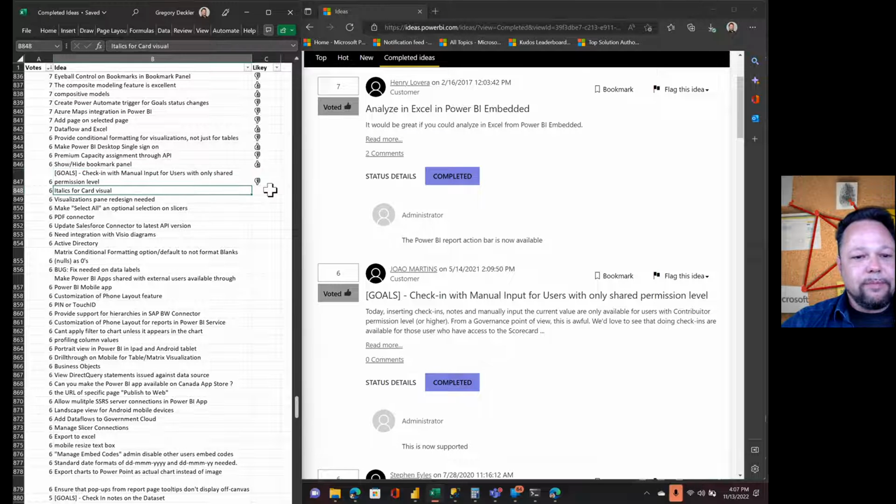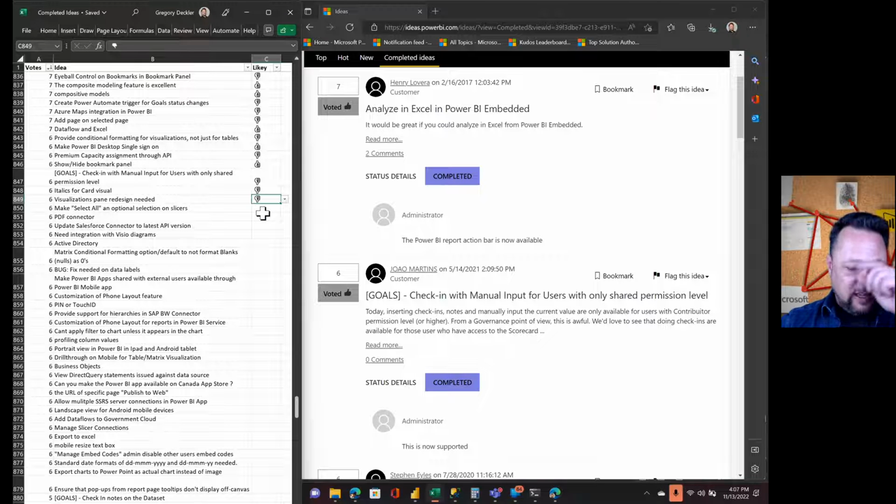Italics for card visual. Come on, man. More important, visualizations pane redesign needed. Visualizations pane redesign. That's why they did that. Was it really necessary? No, it wasn't necessary that they do that. I do like the new visualizations pane, although it takes a lot of clicks to get there, man. Make select all an optional selection on slicers. Sure, we will say yes.